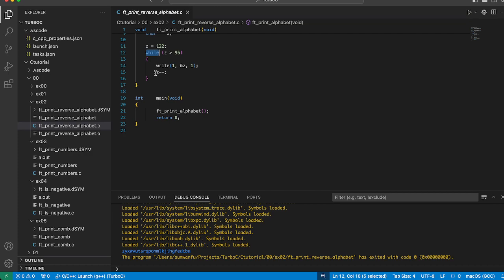After printing the character, we decrement letter by 1. This moves us to the previous character in the alphabet according to the ASCII value. The loop continues until we have printed all the letters from z down to a.